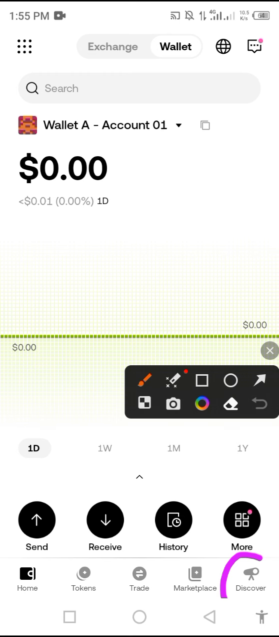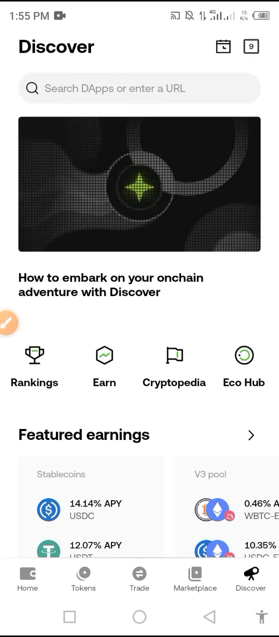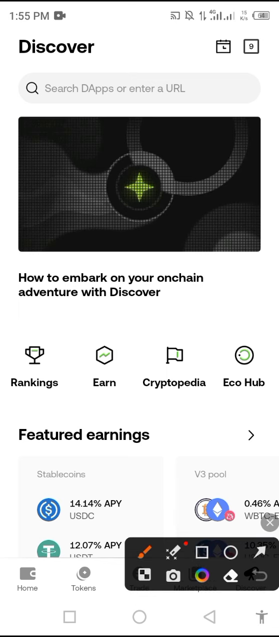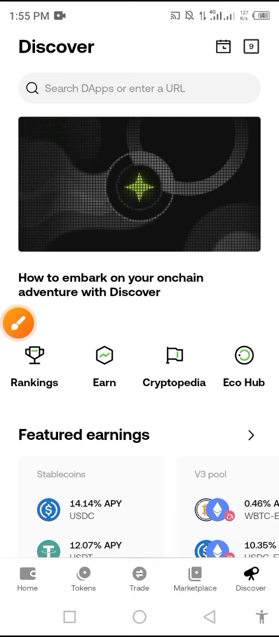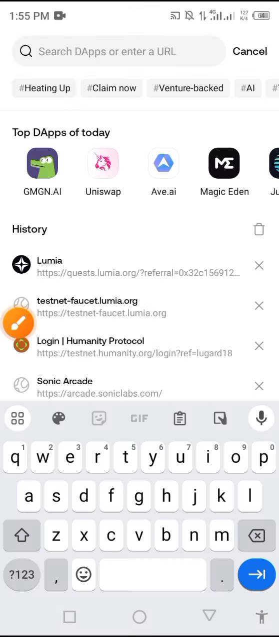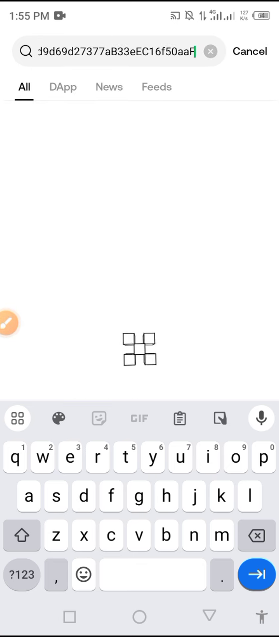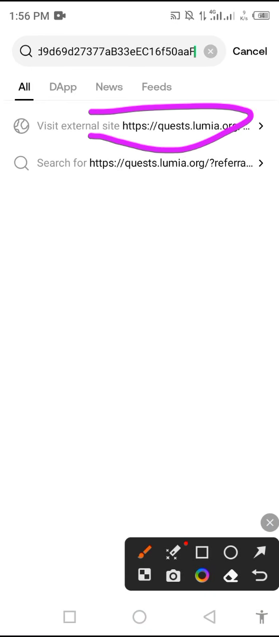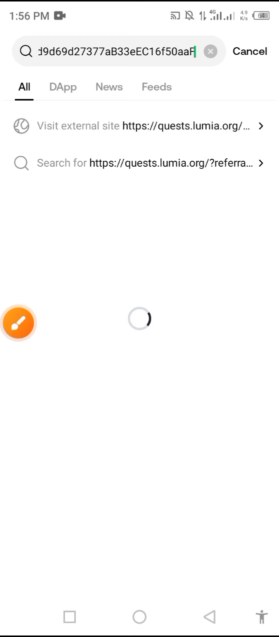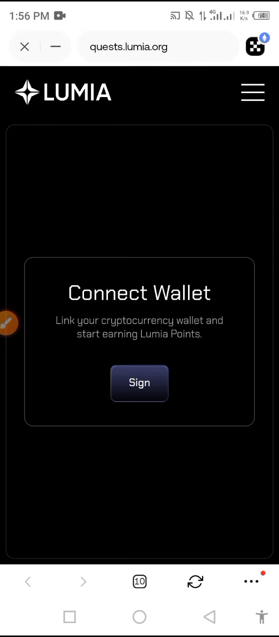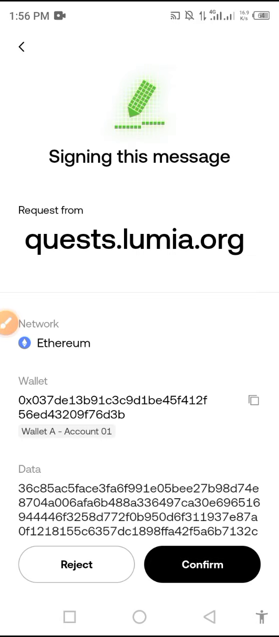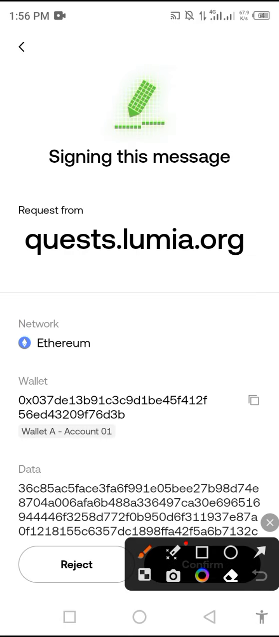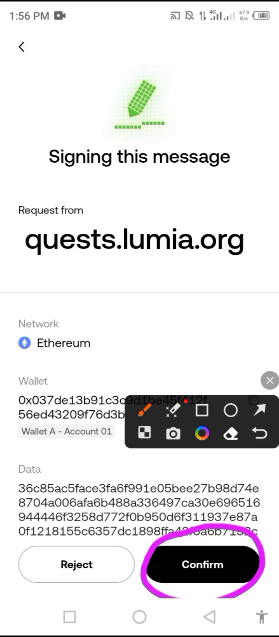So once you are done importing your wallet, you come back to the main dashboard. You click on this discover, okay? Once you click on the discover, the link that you copied, you're going to paste it here, okay? Paste the link. You click here to enter. Once it brings you here, it will ask you to sign, so you just click on confirm, okay? Click on confirm.